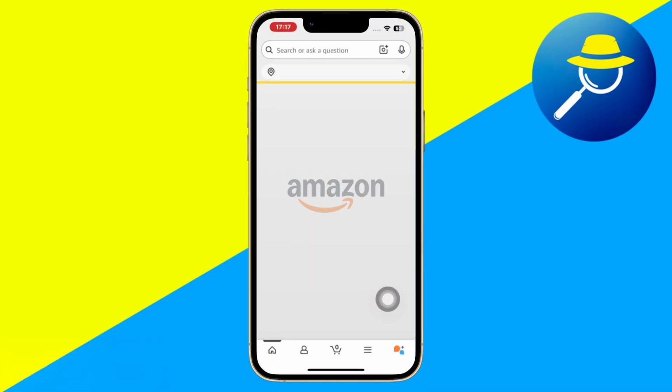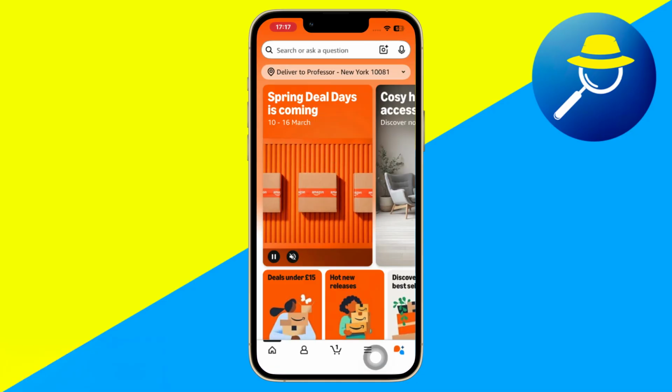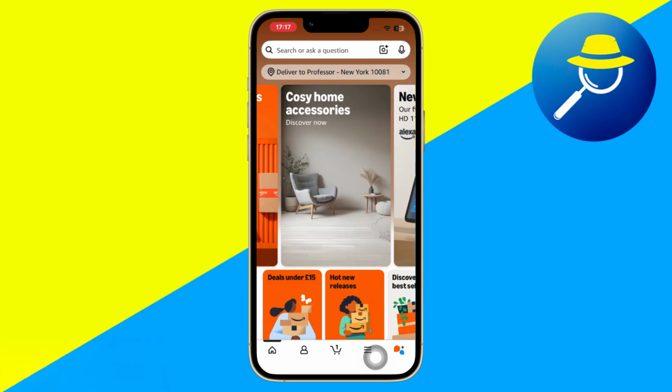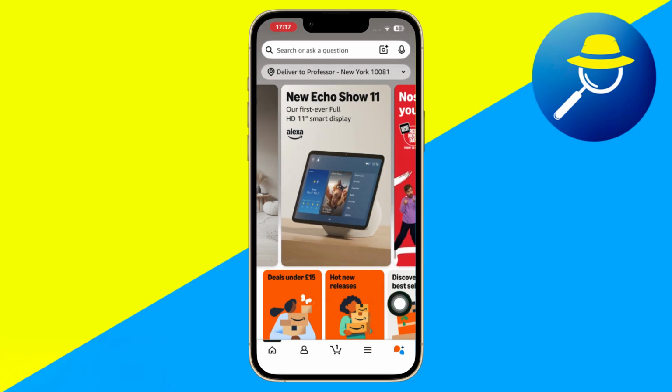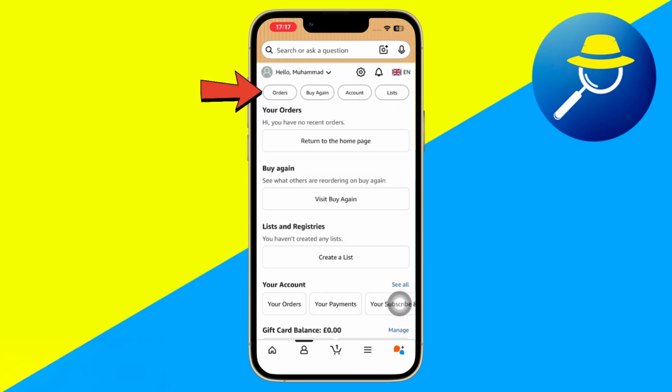First, open the Amazon Shopping app on your phone, or go to the Amazon website in your browser. After signing in to your account, go to the Orders section. You can reach this by tapping the profile icon or by opening the menu, 3 lines, and selecting My Orders.